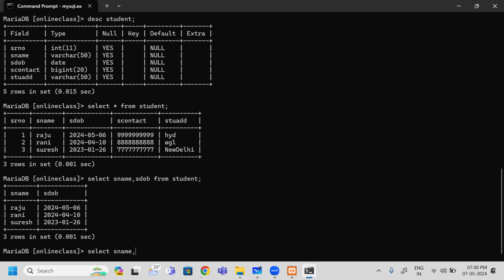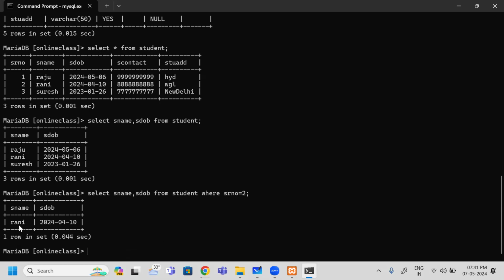So SELECT student name, next student date of birth, from the student table. WHERE, what is the condition? Roll number. What is the roll number column name? SRNO, where student roll number is equal to whose records I want to see? Number two's details, so I write 2. What things will appear? First is the name of the student, next is the date of birth. When I hit enter, does it show only Rani's record or not? Yes. So these are the things we learned in the previous class.